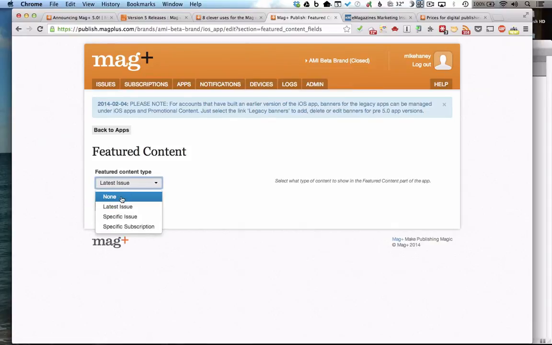Here I can choose no featured content, which means turn that space off, just give it back over to the issue grid. I can choose it to always show the latest issue, whatever the most recently published issue is will show up there. I can choose a specific issue, so maybe I've published a special issue, or maybe I'm publishing some back issues and I want to highlight those today. I can choose that. Or I can have a specific subscription. So even if I have multiple subscription products, I can choose whether my monthly or my annual is what shows up in that space. So again, we really hope that this gives you the tools, or some additional tools anyway, to help drive some of those conversions that we know content publishers really need to increase and really always want to improve.